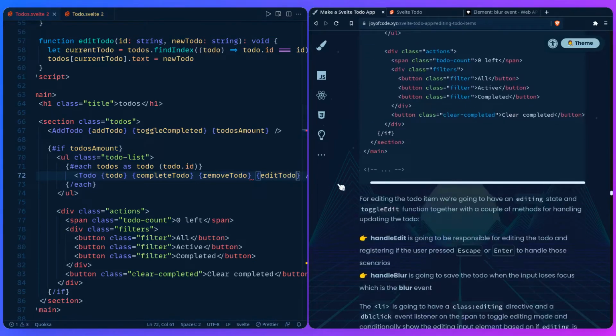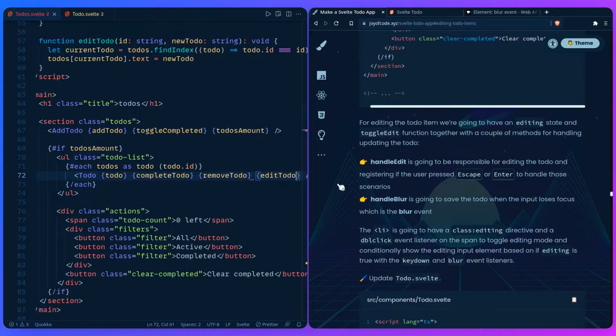Continuing, in the editing to-do itself, the to-do item, we're going to have an editing state and a toggle edit function together with a couple of methods for handling updating the to-do. We're going to have a handle edit, which is going to be responsible for editing the to-do and registering if the user pressed escape or enter to handle those scenarios, right? And then we're going to have an event HandleBlur, which is going to save the to-do when the input loses focus, which is the blur event. And that's how the example works, right?